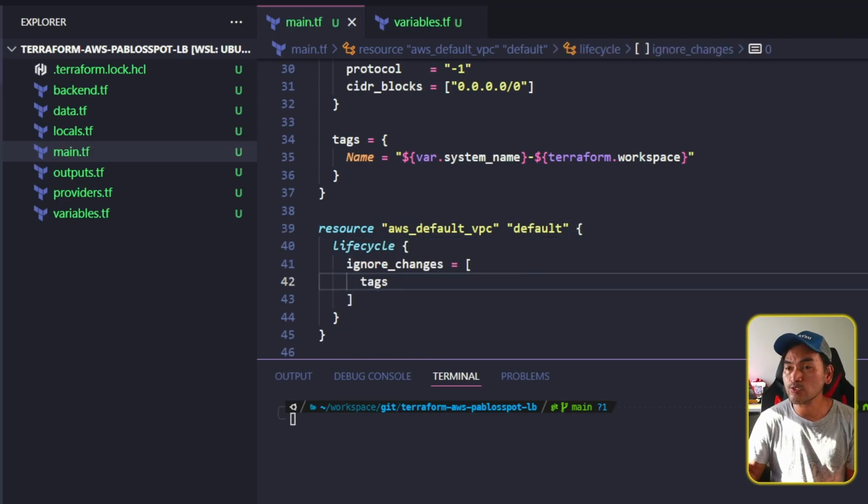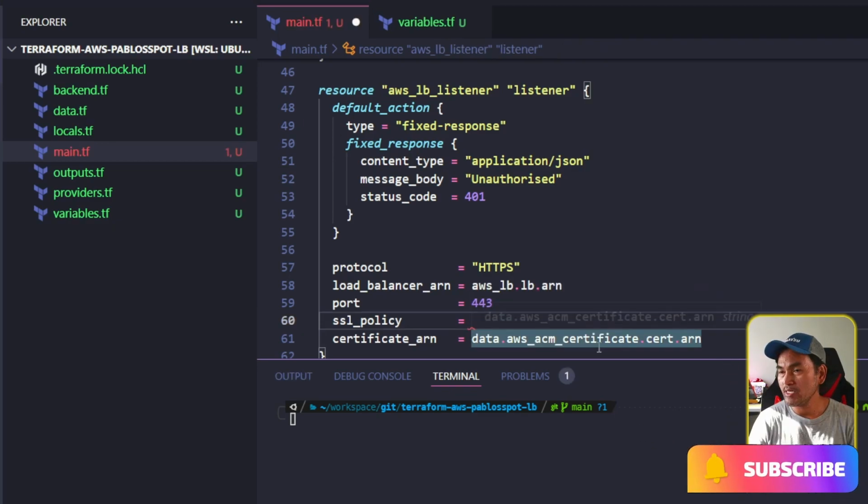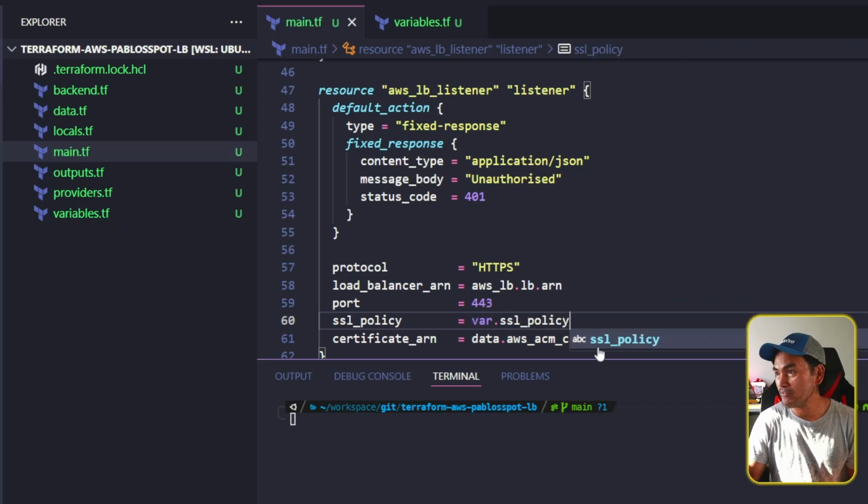The next resource to change is the AWS Load Balancer listener. This resource has a property called SSL policy, which has a hard-coded string value. I'm going to copy this value and set the source of the property to a variable. And now let me head to my variables.tf and define this and set a default value.